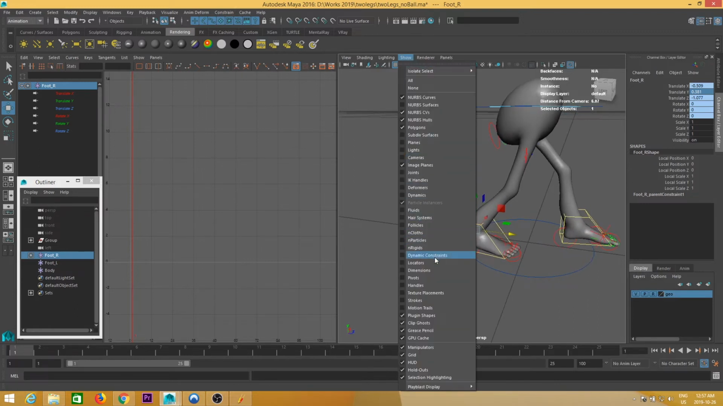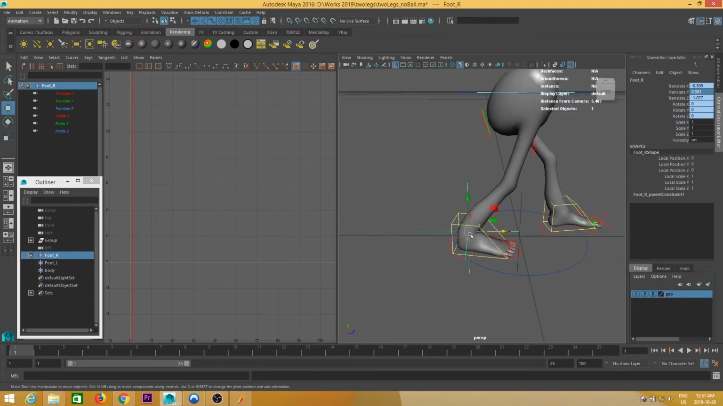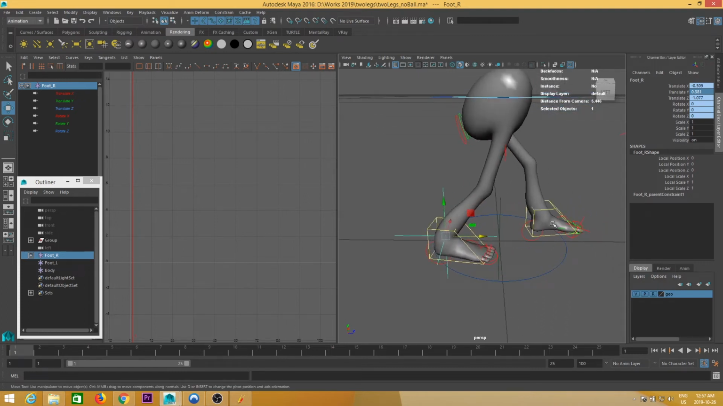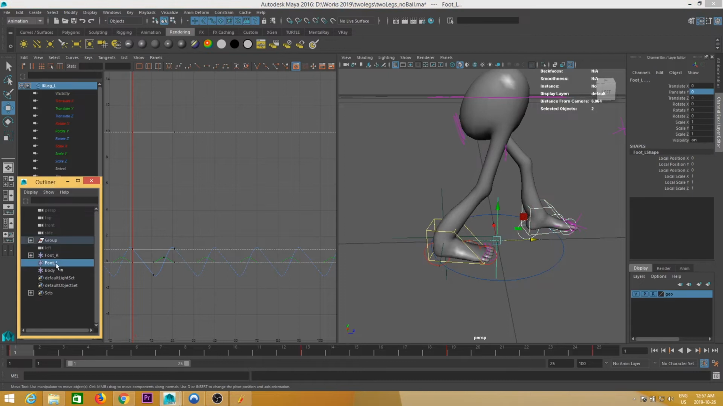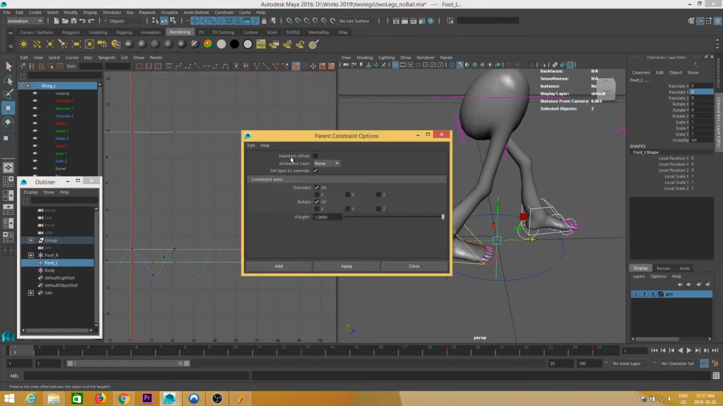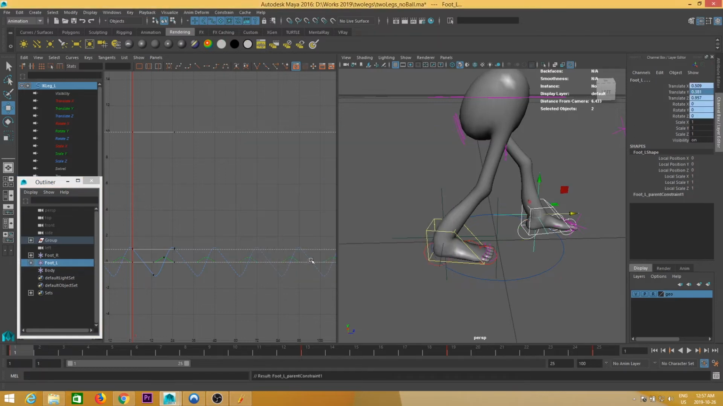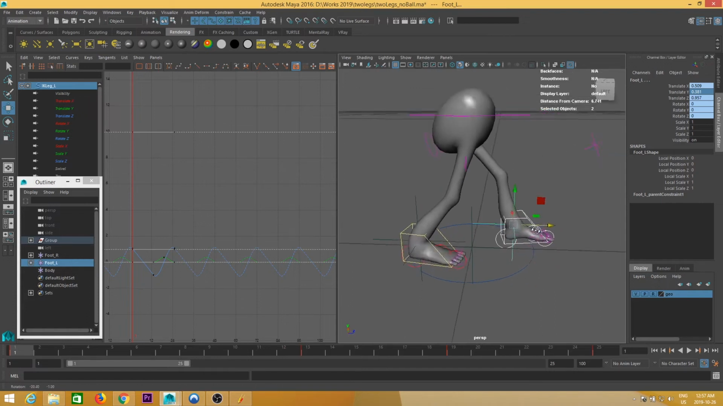I will show and turn on the locator so that we can see. As you can see here, the locator is snapped on the foot. We will do the same thing to the left foot also. I will select the left foot, then I will control-select the left foot locator, and then I will go to constraint, parent constraint. I will double check the maintain offset is turned off, everything is same, and I will click on add. Now our other locator also snapped on the feet.